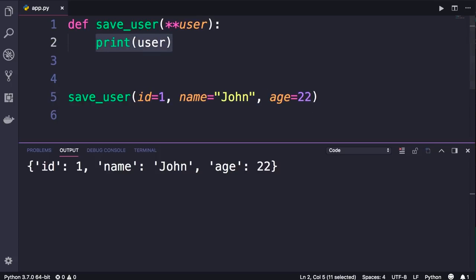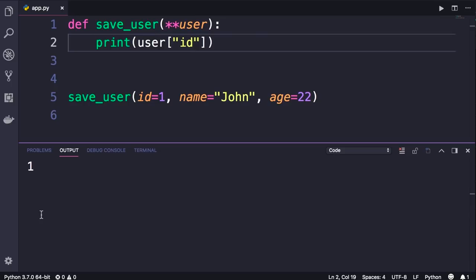Now using the bracket notation, we can get the value of various keys in this dictionary. So we can print user, square brackets, we pass a string, and this is the name of our key, like ID. Let's run the program. We get 1, or we can access the value of name key, run the program. So name is John. So this is how dictionaries work.